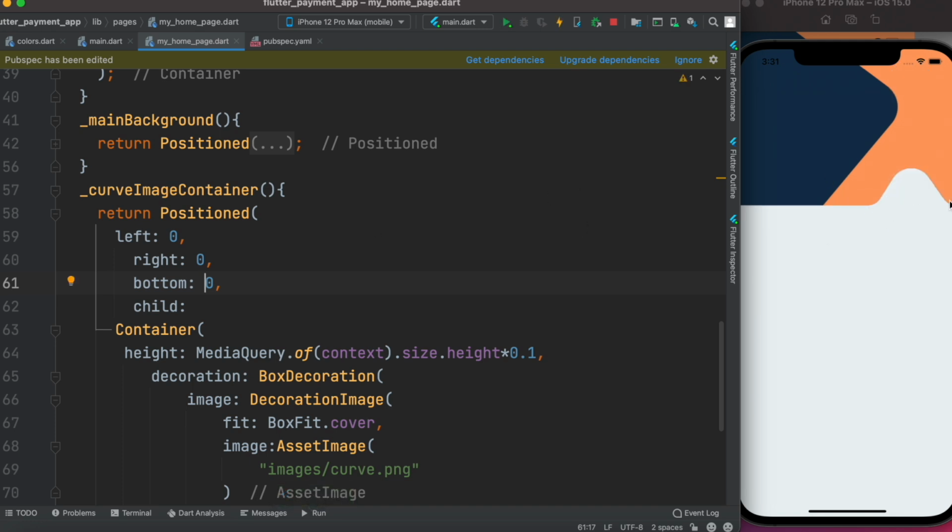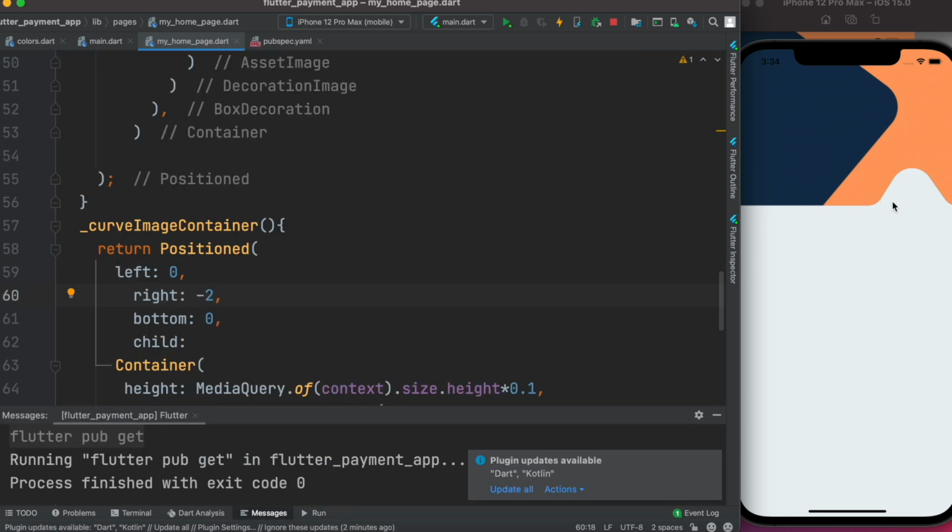Now, as you can see, there is a slightly white section over here. We can take care of that one. So instead of 0, we can do -2. Okay, now it's gone. It looks much better after this -2.